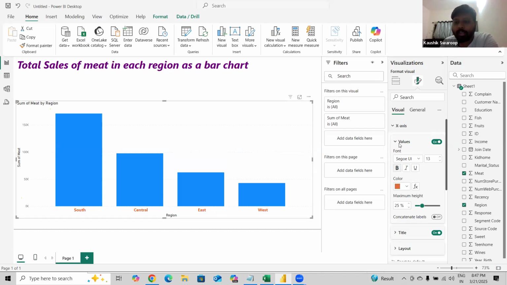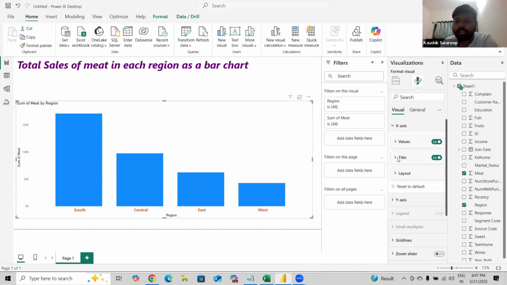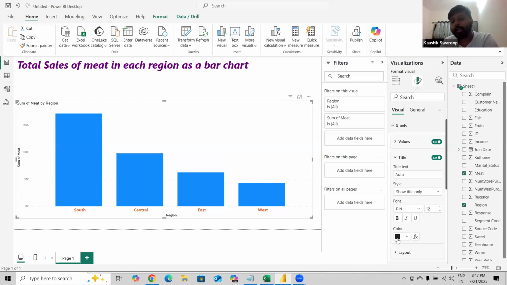After these values, if you want, you can close this. There is this title, which is region. If you expand region also, it's the same thing. You can increase the font size, make it bold, change the color. But according to me, I don't want the title. So I'll be switching this off.